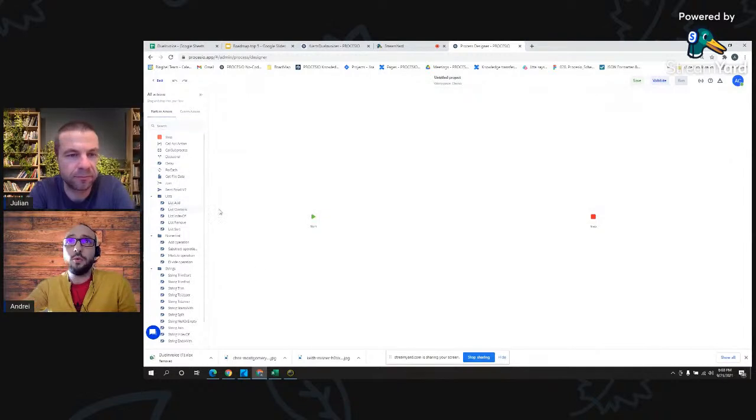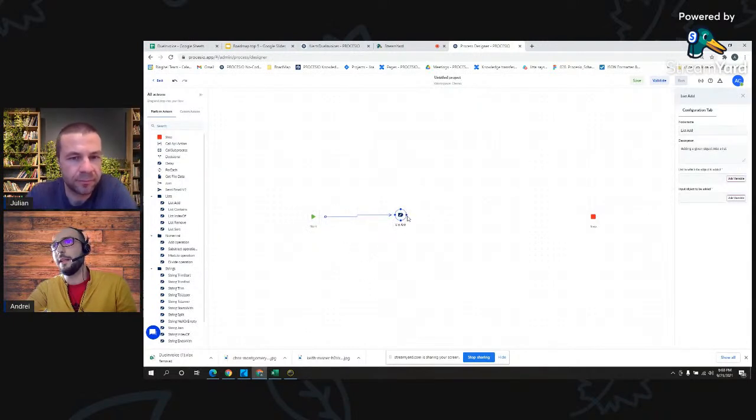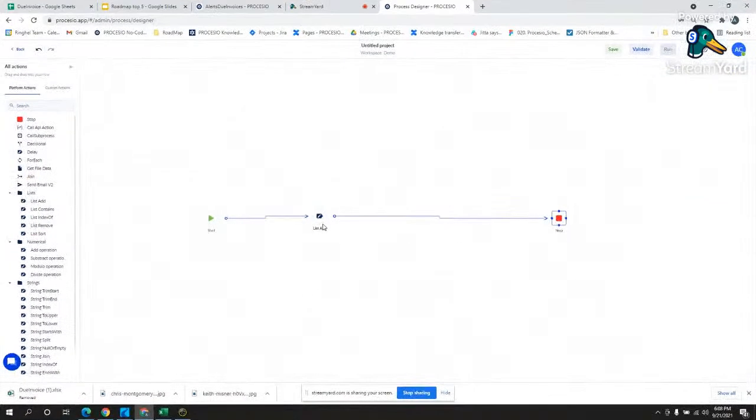I'm going to start with the first action, drag and drop it on the canvas. It's called list add. Probably from the title we can already depict what the action is actually doing. The action is adding an object to a list. If I'm hovering on that variable, I see how I need to define my variables. I see that I have a list object and an object.